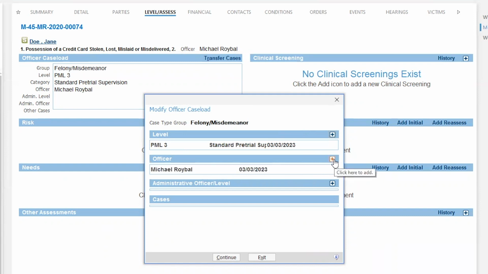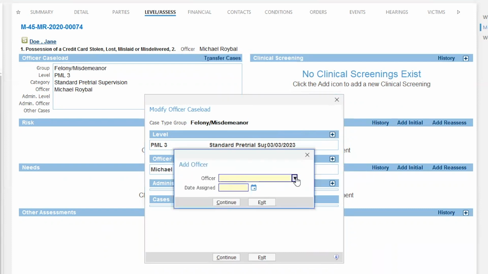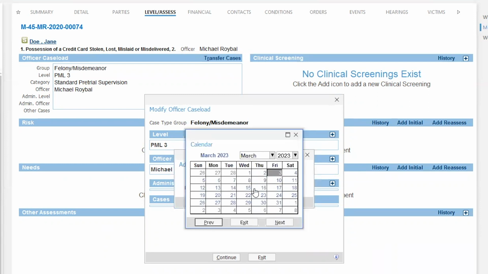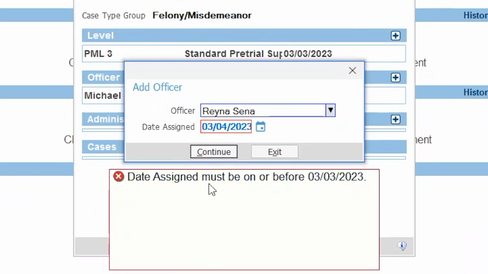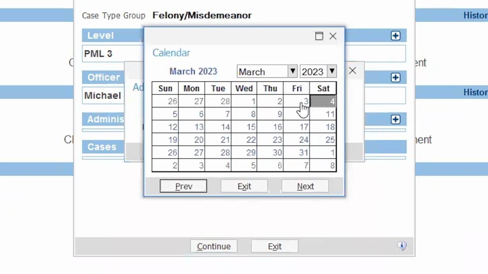Mr. Roybal is currently the assigned officer to this case. If you were to click plus, you can change that assignment to another officer. As you could see, there's an error because the date assigned must be on or before the current date. There are other areas within Odyssey Supervision that will provide an error code if you are entering data incorrectly.